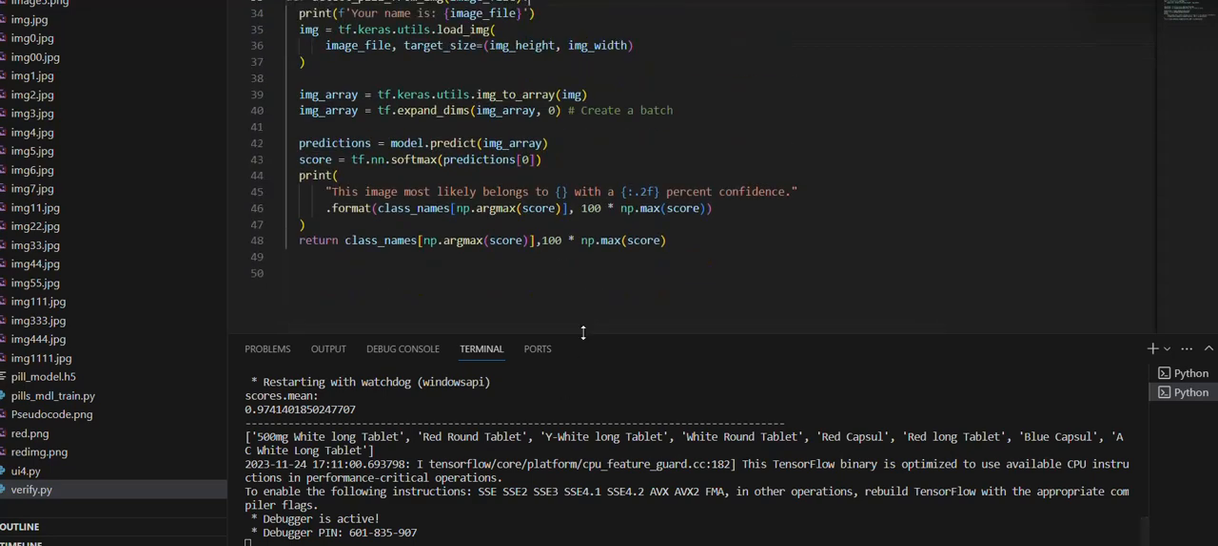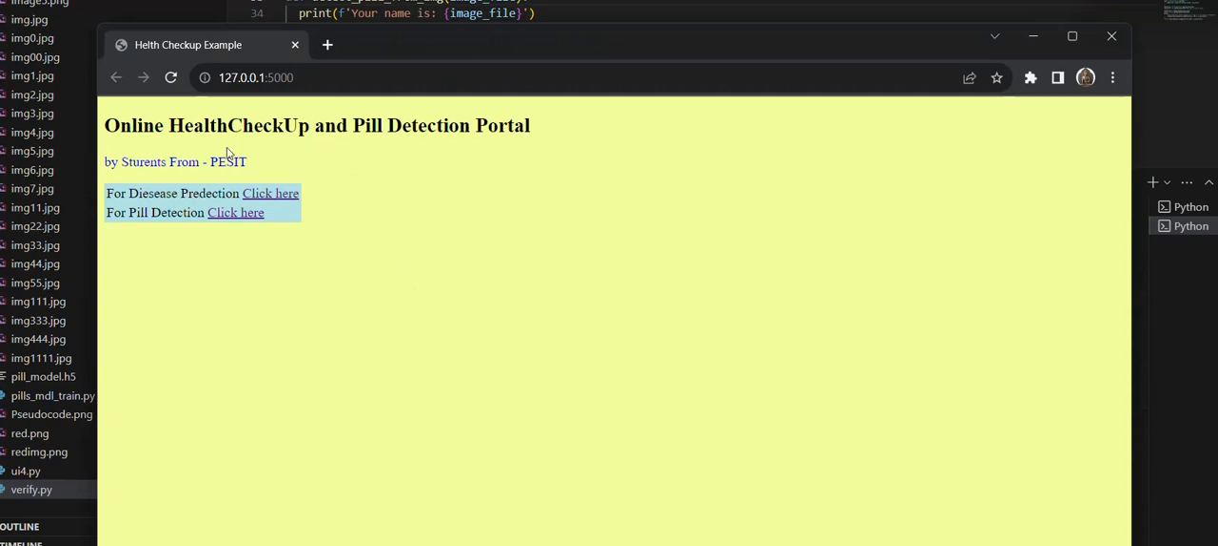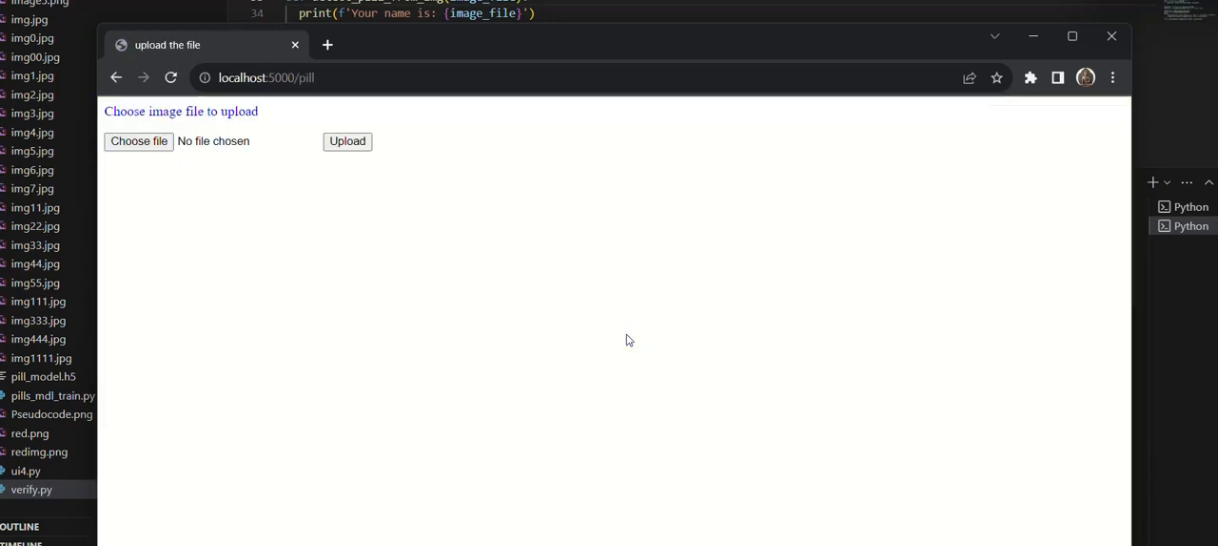So I have run this project. I will show you how this works, through the web browser. You can click this, open that web, it started. So this comes up like an online health checkup and pill detection portal. Some students, my students, I just give as an example. We have done 2 projects in this. One is disease prediction, but I will discuss disease prediction later. This is for pill detection, so I will click this pill detection. See, this is the one.